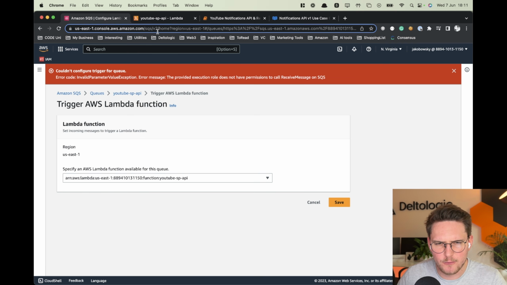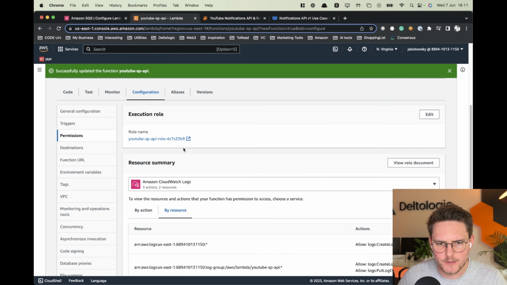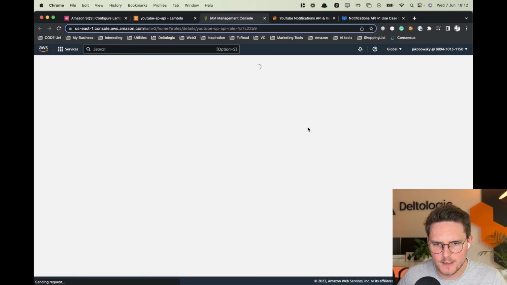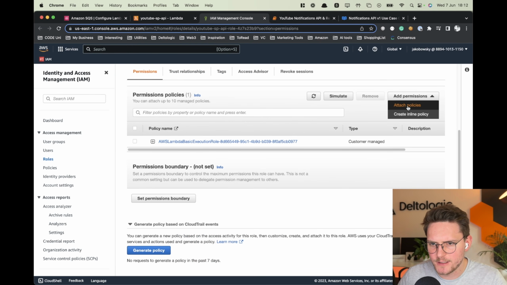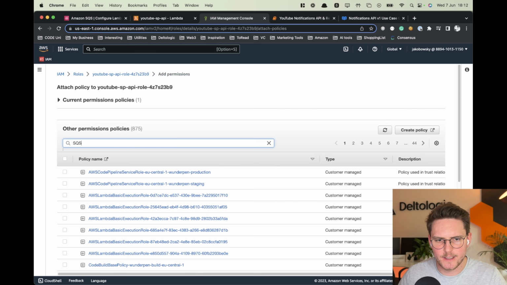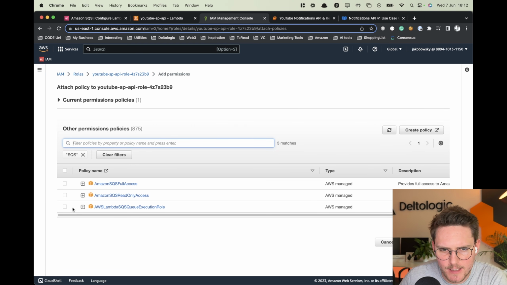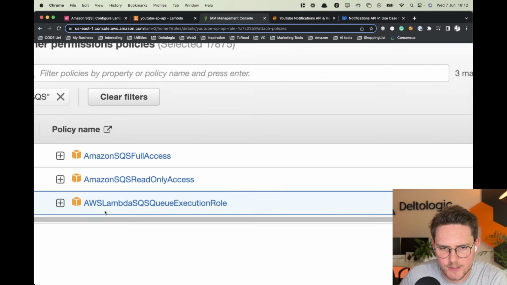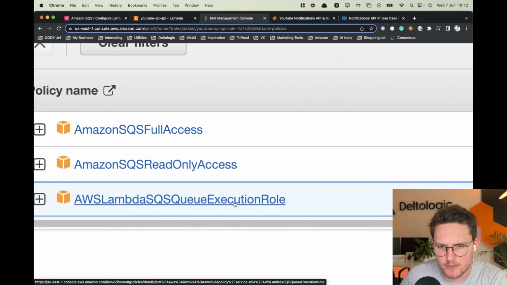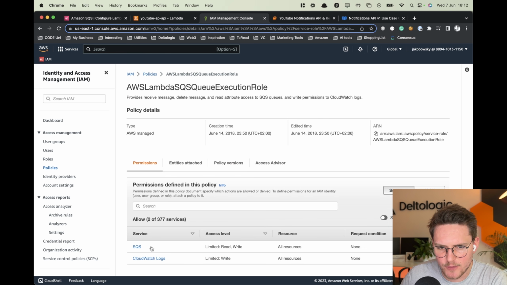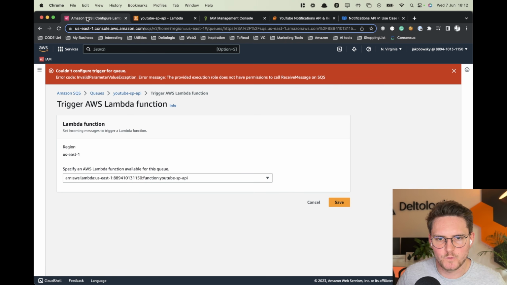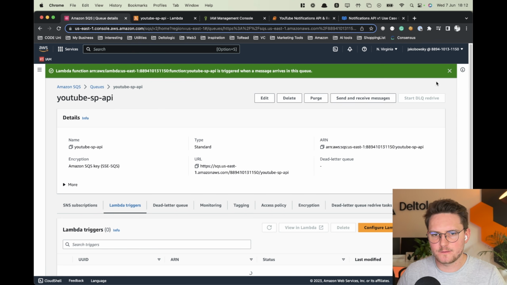So we have to go to our Lambda function. Let's go to configuration. Okay, we'll have to go here. Your role name. We have to click here. This is our role. And now we have to add the permission, attach policies, and find SQS. Now for the SQS, I basically recommend to just give this SQS Lambda function queue execution role. Add permission. You will see that now you have the read and write access for SQS, and for CloudWatch also write. So that's perfect. Now let's go back where we had it here. Let's again click save. Now it worked.